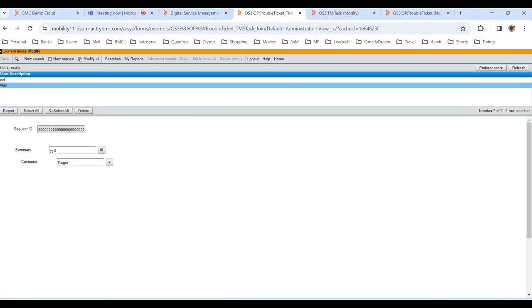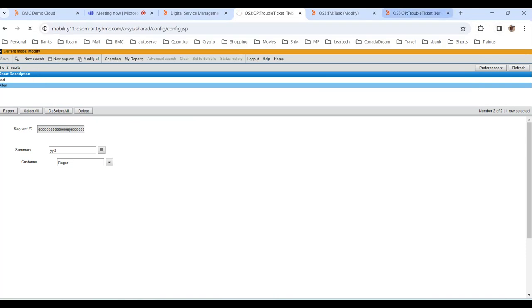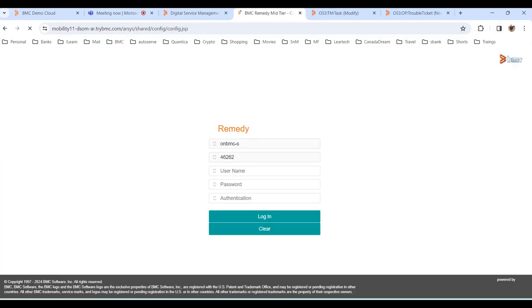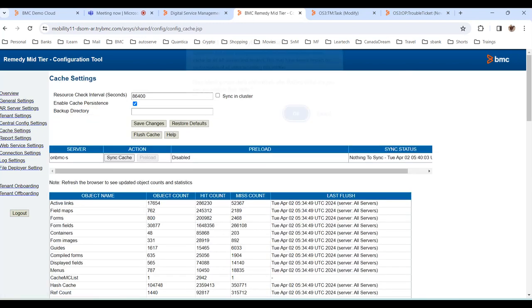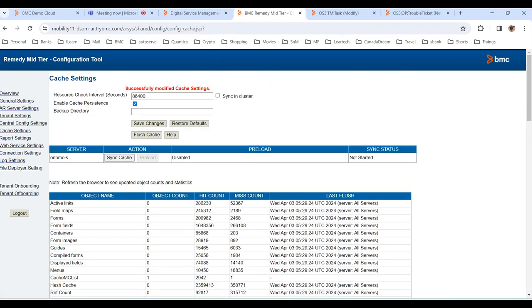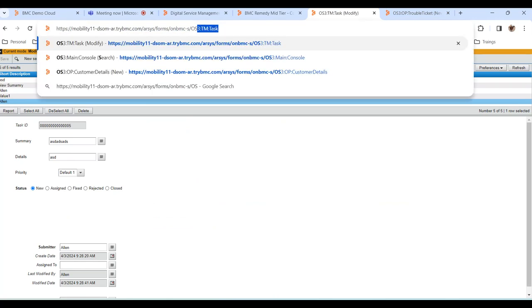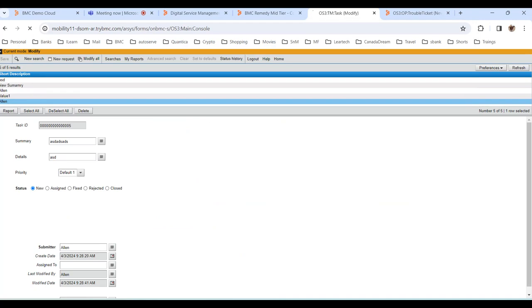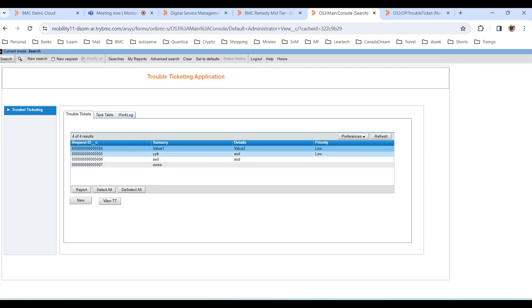I have to flush the cache. So, we need to flush the cache to see the changes. Okay, I have flushed the cache. Let me go and open the main console form. Okay, now this is my data here.